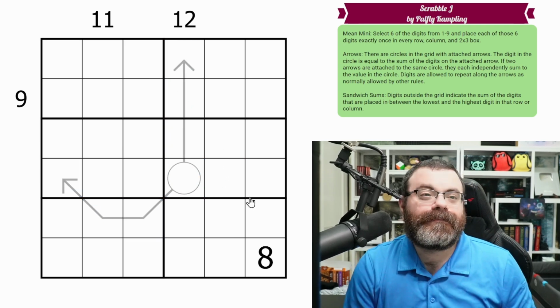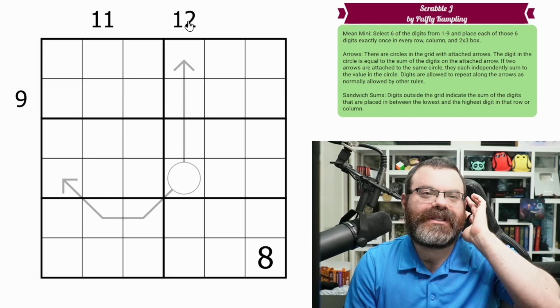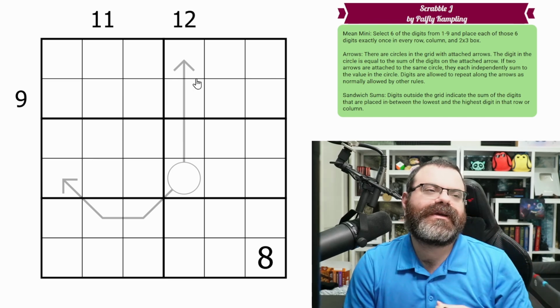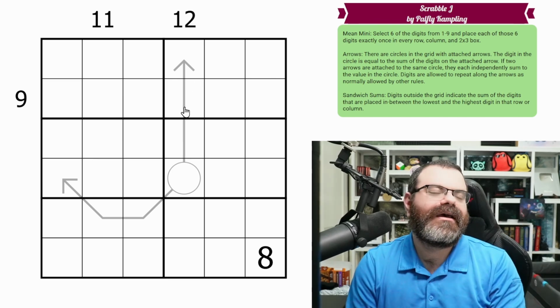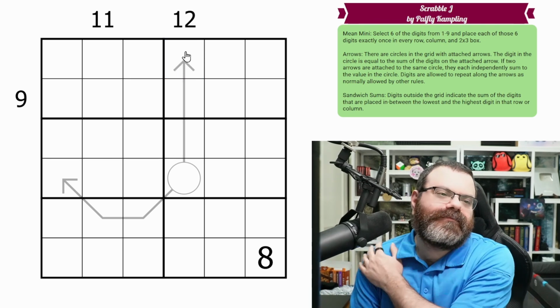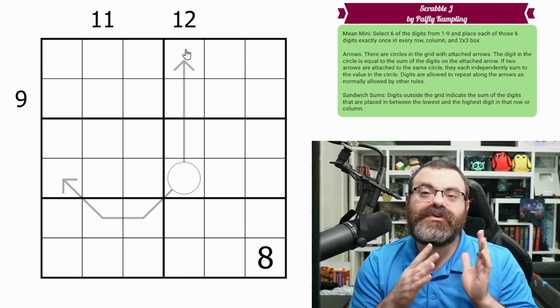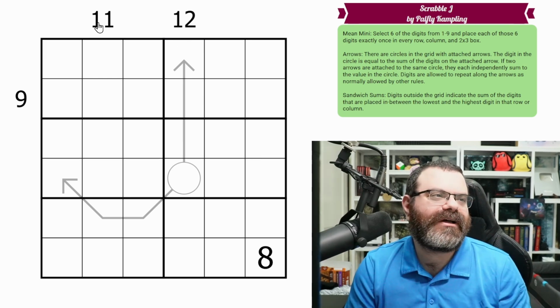All right. In addition to that, we do have sandwich sums. So we have these digits outside the grid. They give you the sum of the digits that are placed in between the lowest and highest digit in the row or column. Normally we'd say like 1 and 6, but we don't know what the lowest and highest digits are that we're using because we are using 1 through 9. So we need to first deduce what are the lowest and highest digits in the puzzle. And then between those, we'll have the sum of 12, 11, and 9.